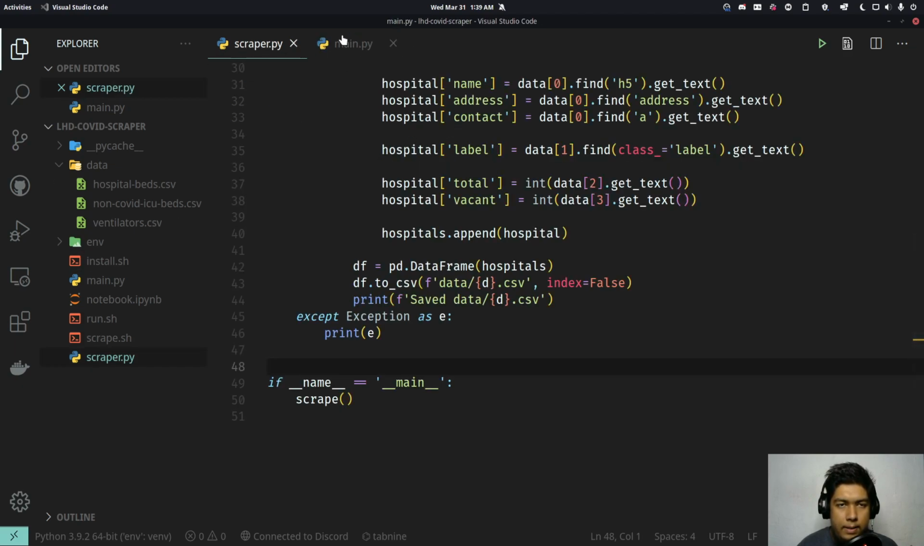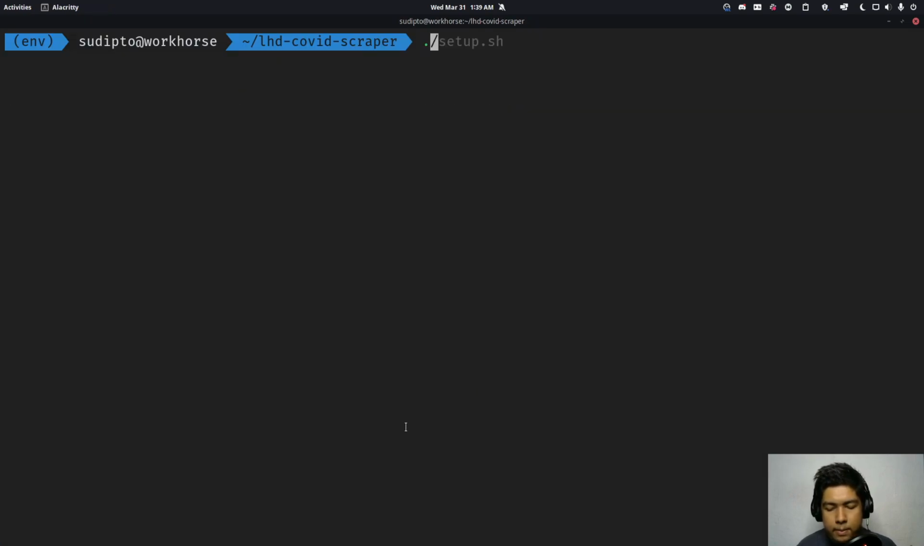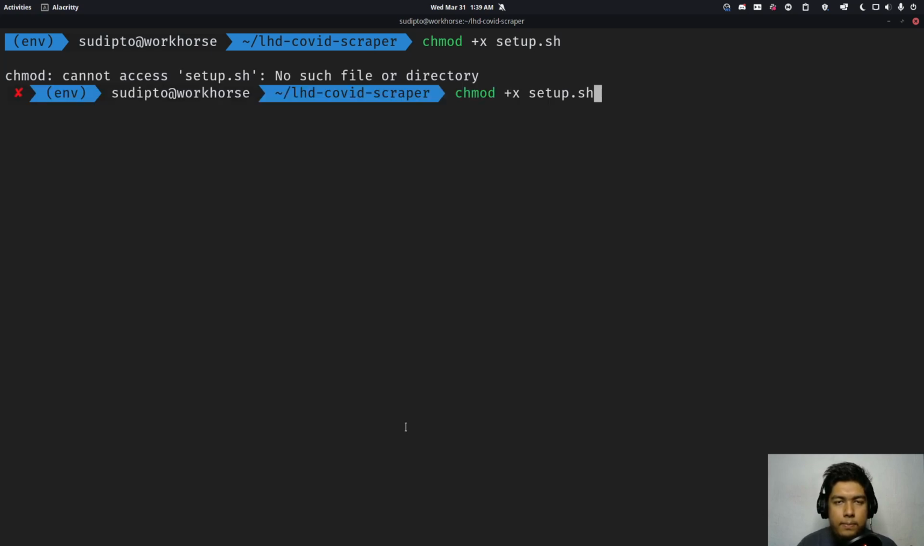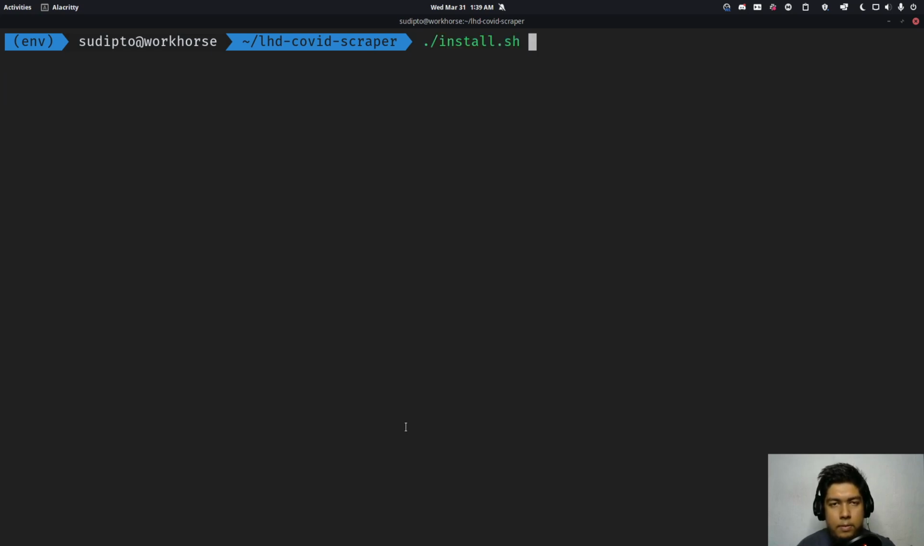So now let's just try it out once again for one last time. We have to first mark these files as executable, not setup.sh, install.sh. Let's just mark everything as executable. We will do install.sh.